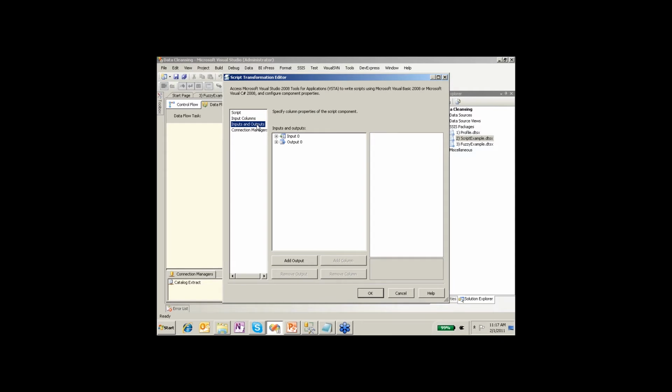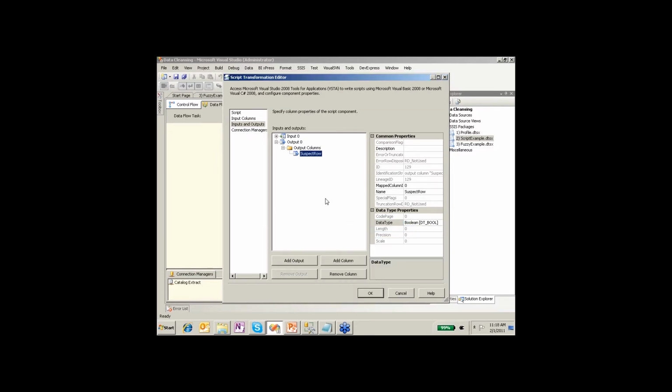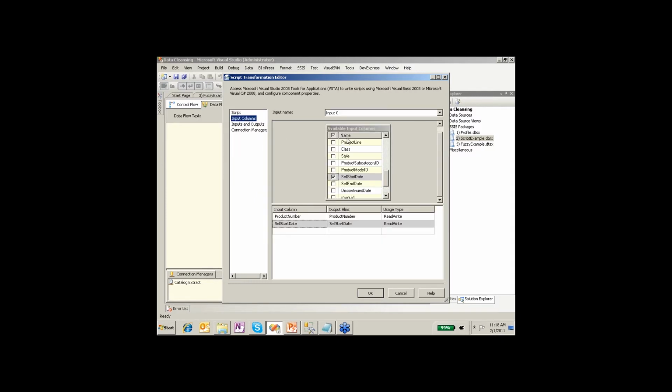To do that, I'm going to go to Input and Output Columns. I'm going to expand this, and I'm going to hit Add Column. And I'm going to call this Suspect Row. And I'll make this a Boolean true-false kind of statement. Okay, so I've created a brand new column, and I already have the two columns that I'm having. Everything else gets passed right through.